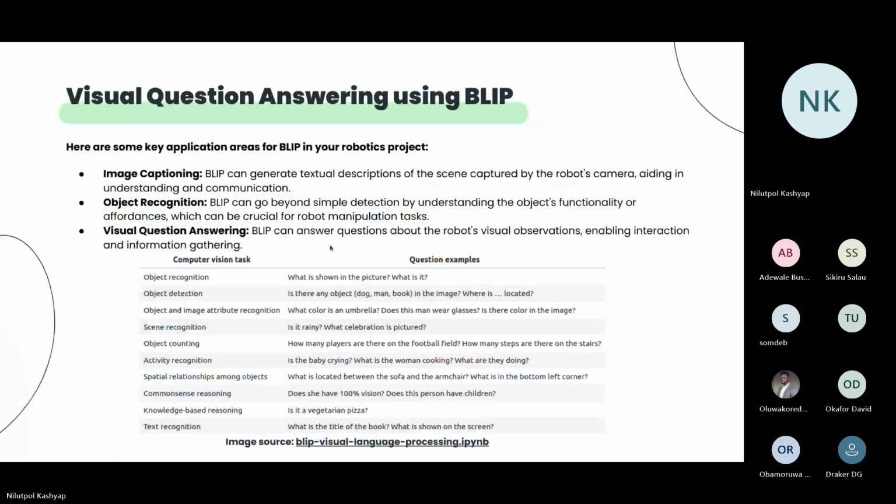My demo only showed object counting, not detection, but you can also try out various other things which are not right now available in my code. So you can also do object detection. You can ask what is shown in the image, what kind of objects are there, and object counting is already what I've shown. You can also use it for scene recognition, and spatial relations among objects.